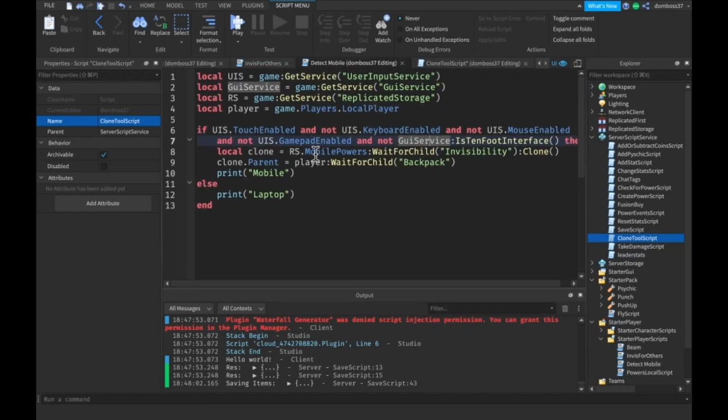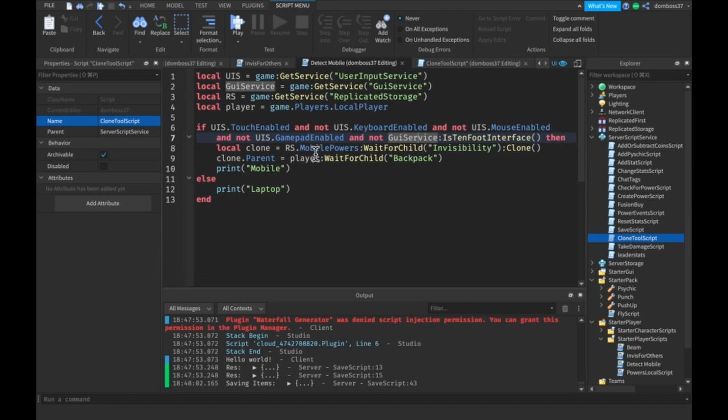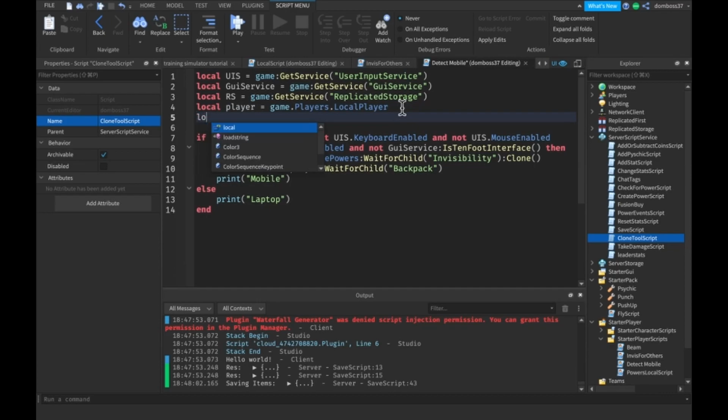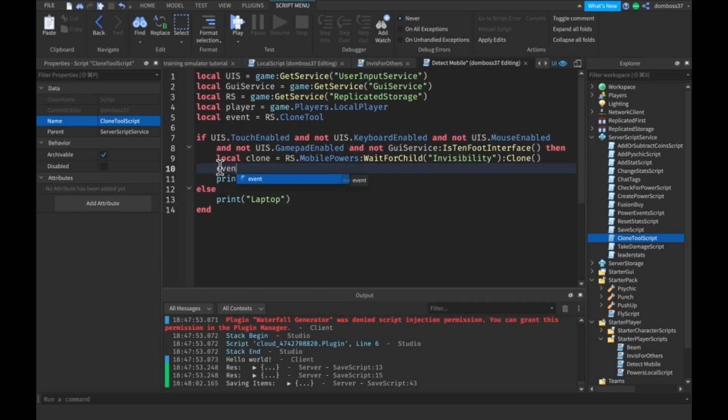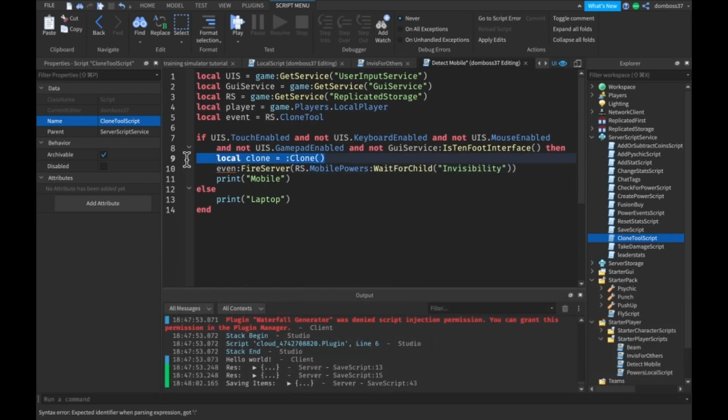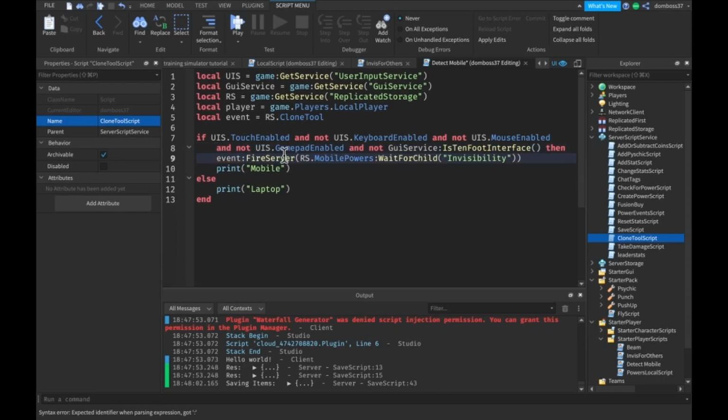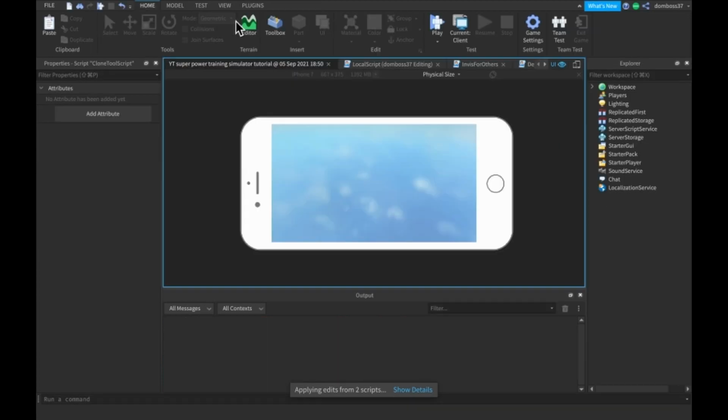All right, so now in here, let's zoom out a little. This is too zoomed in, sorry guys. In here we'll have a local event is equal to rs.cloneTool. That's what we called it, right? Yeah. rs.cloneTool. So we'll do event colon fire server. And we can just copy this, and this should be event. All right. Hopefully this will work now.